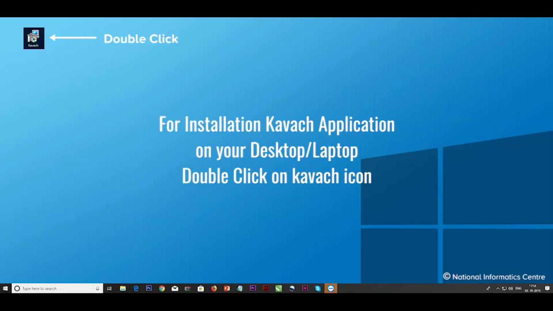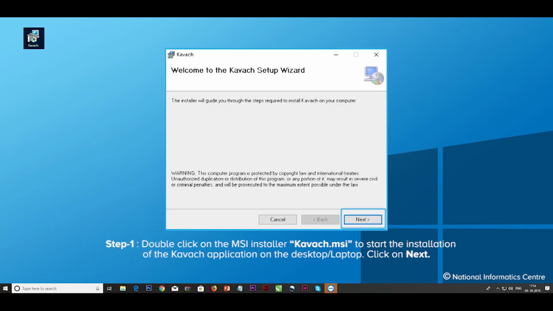For installing KAVACH application on your desktop or laptop, double click on KAVACH icon. Step 1. Double click on the MSI installer, kavach.msi, to start the installation of the KAVACH application on the desktop or laptop. Click on Next.